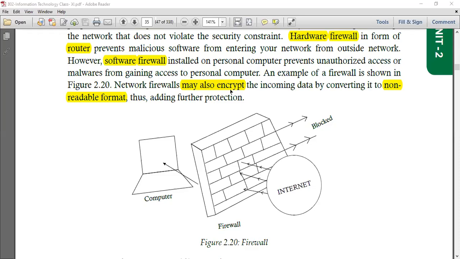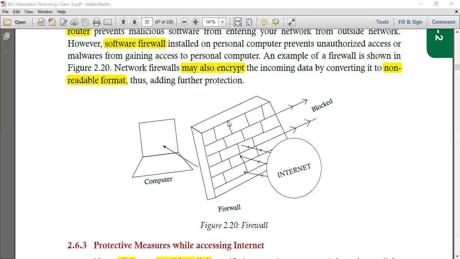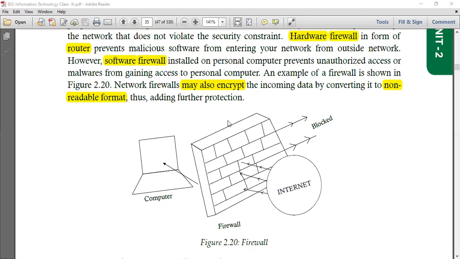This is also one very effective way of protection, right? So whatever important files you have in your PCs, they are all converted into a non-readable form. So it adds further protection, right? So there is one more addition to protection. So that's it. That's all about the firewall.